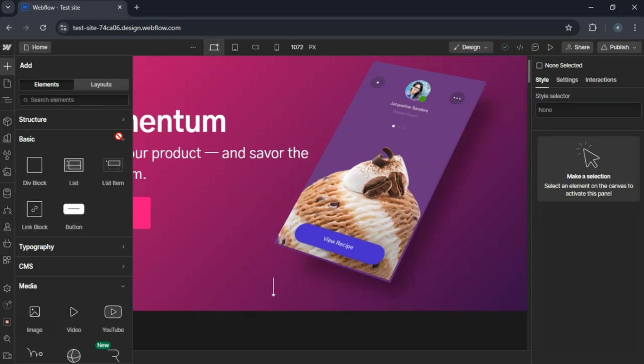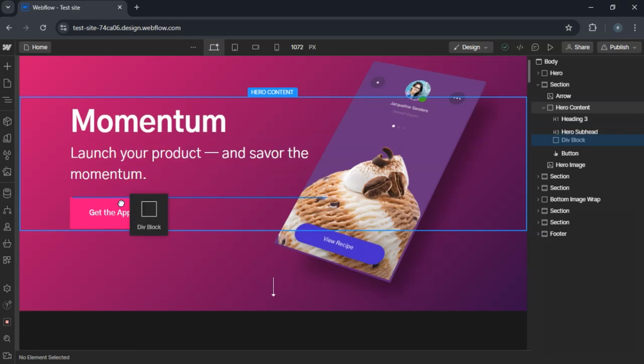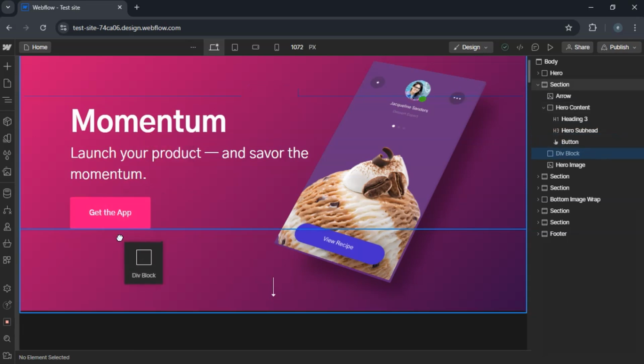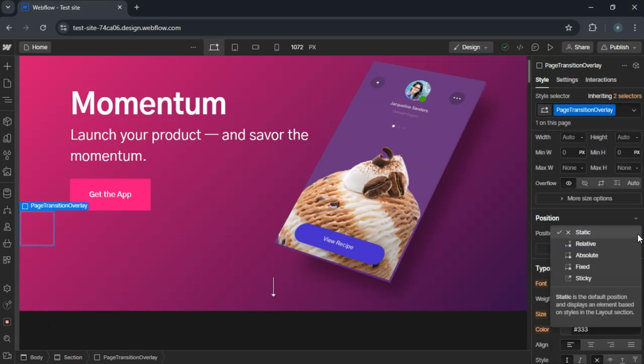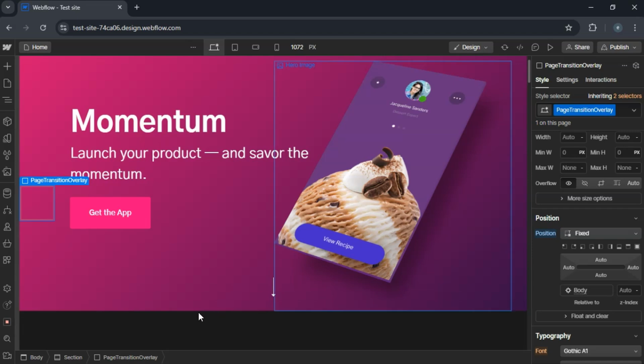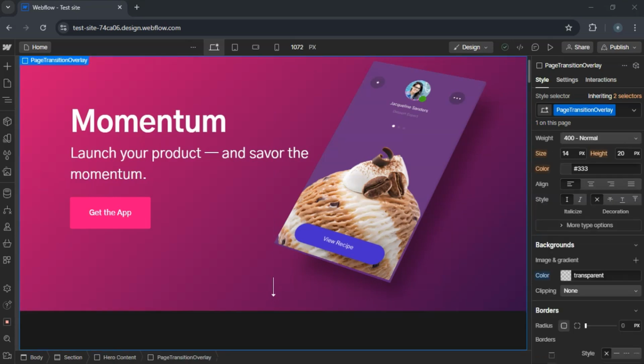Create a div block that will serve as your transition overlay. Position it as fixed, covering the entire viewport, and give it a background color. Set the initial state of the div to have zero opacity.